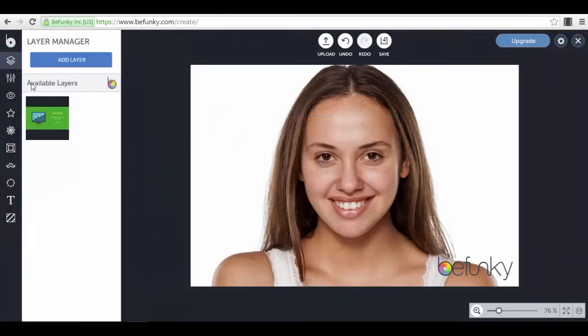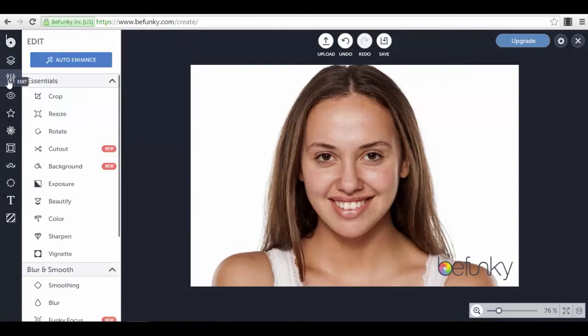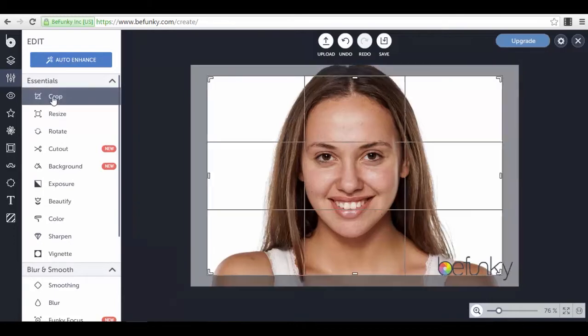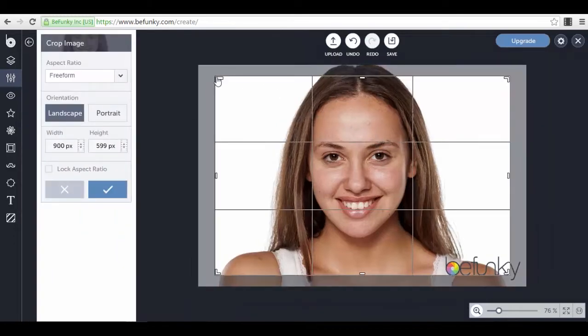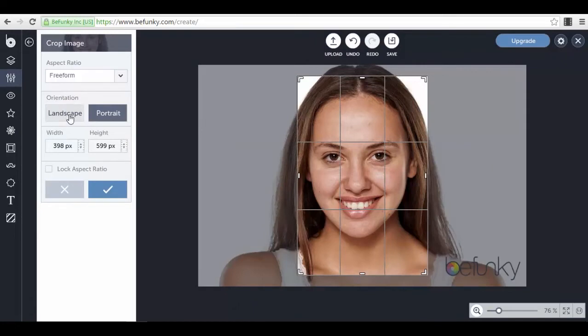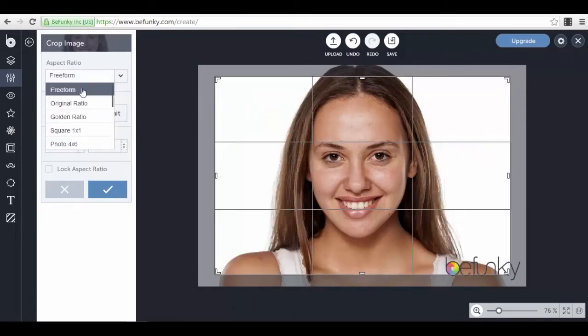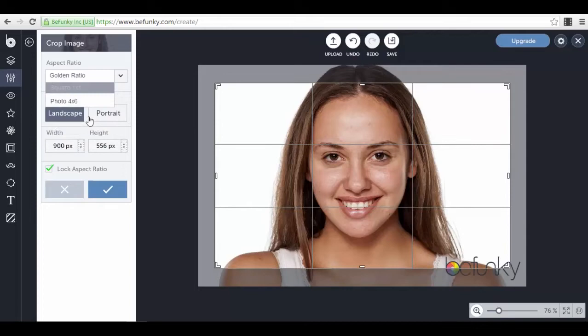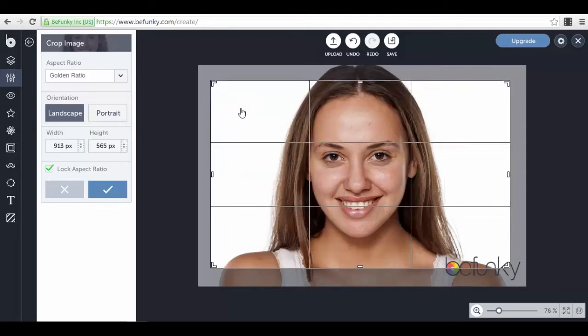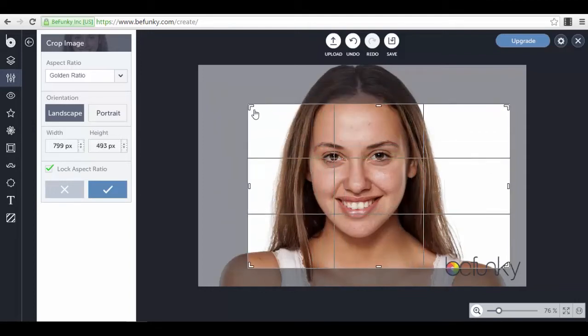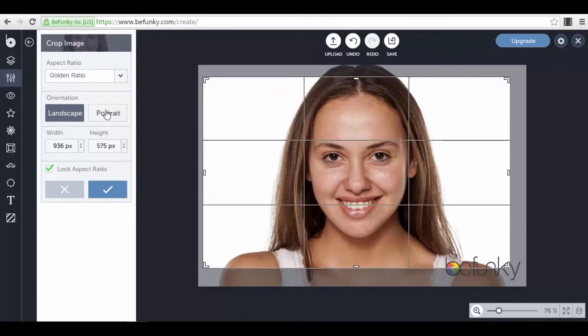Now, let's have a look at other options that befunky.com has. For example, in the edit section, you have the crop, okay? You can practically crop your image. You can select for portrait, for landscape. You can select a certain aspect ratio from the ones that they have, for example the golden ratio. You can lock the aspect ratio, so when you resize it, your width and your height will be the same as for the original photo, okay. And this is an option that you can use, the crop image option.